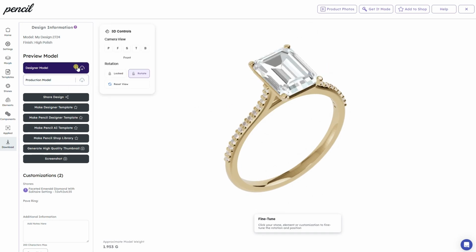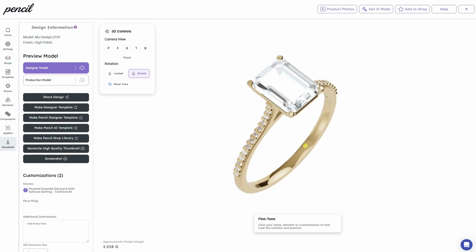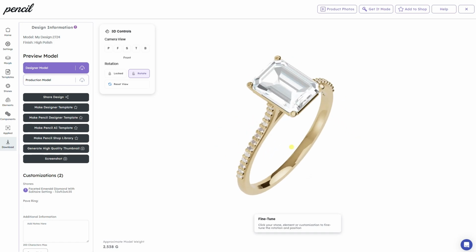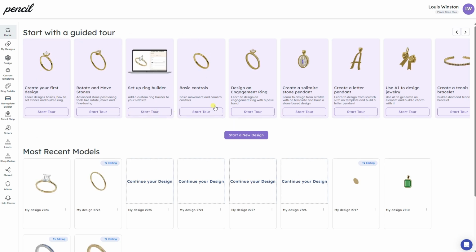You can also download the designer model if you want the one with stones to use for other purposes as well. And that's a really basic intro into Pencil and the general concepts behind it and how everything works. There's a lot more, and I encourage you to watch more of the videos on our YouTube channel to understand some of the more advanced controls. And remember, if you ever get stuck, the product tours, you can do them here. They really do run through some of those more advanced things like rotating and moving stones and creating more advanced designs.